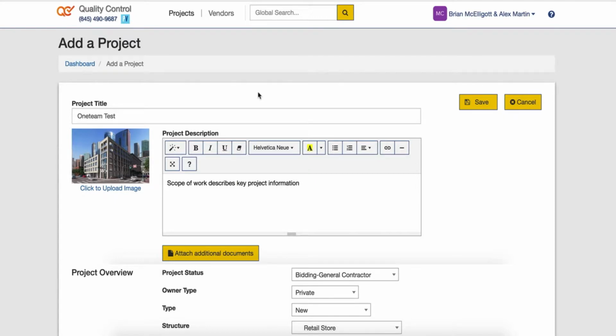Let's scroll through some of the information to see what we have on our project details. The project title is going to be the name of the project. It is the most important thing on the project and is how you identify the project. The project description is where you're going to put all of your crucial project information. It is your scope of work. It is where you can describe the project to the subcontractor and list any need-to-know information.